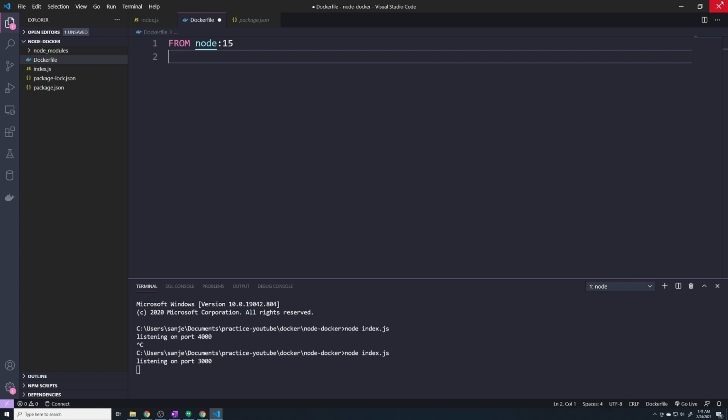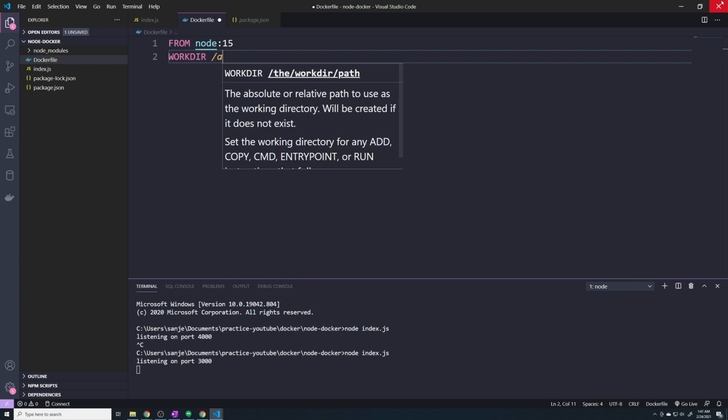So that's something that's absolutely needed. The next command is technically optional, but it's still recommended. And that's called the Workdir Command. And I'm going to set that to /app.